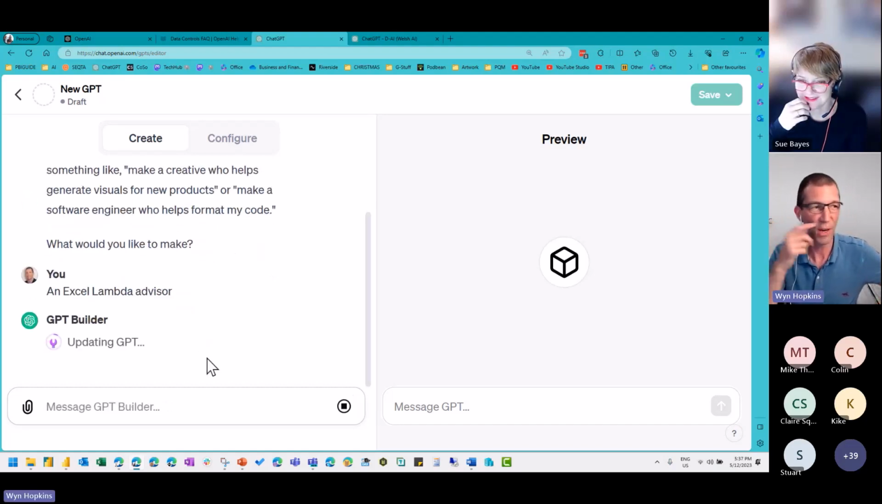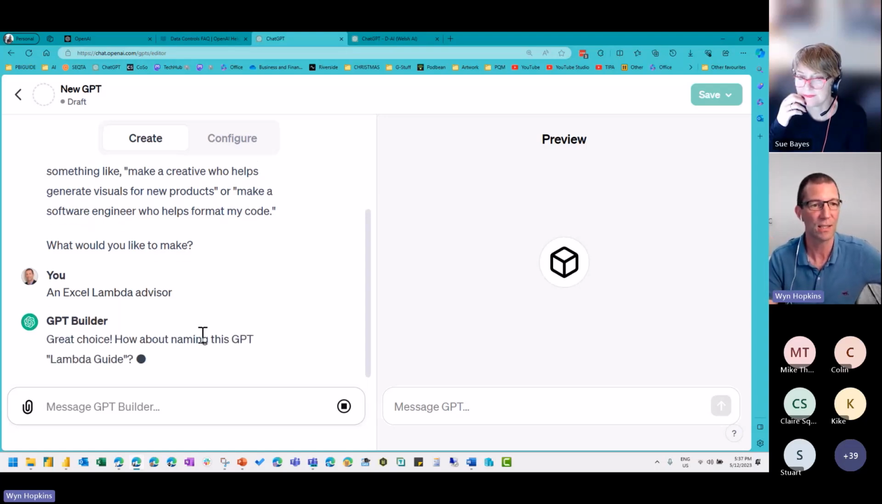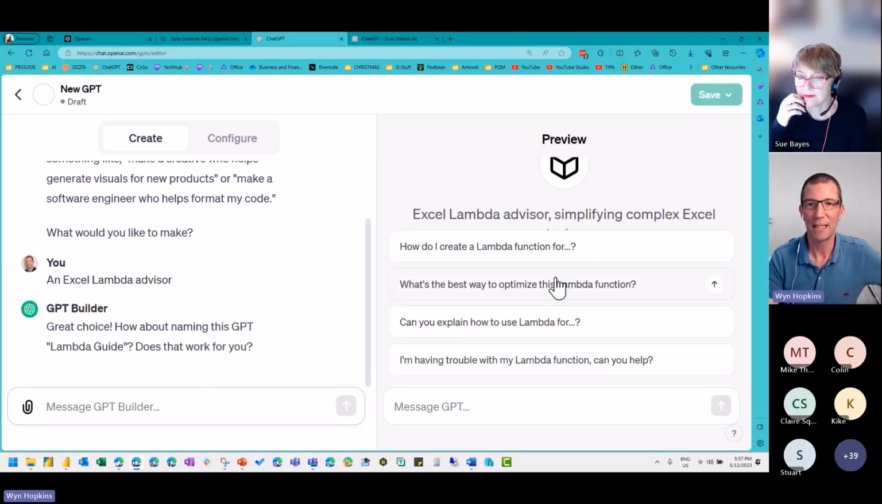Okay, and then it'll just create you a little logo, and then it'll prompt you with questions: how do you want it to sound, what do you want it to include, what do you want it to exclude, and you can then just share the link with anyone. As long as they've got GPT-4, they can run it, and it uses up their allowance of requests. How about naming this GPT Lambda Guide?